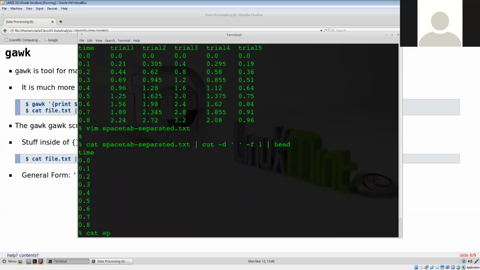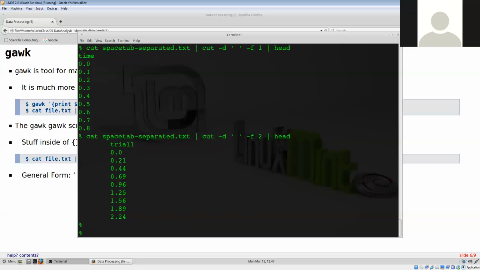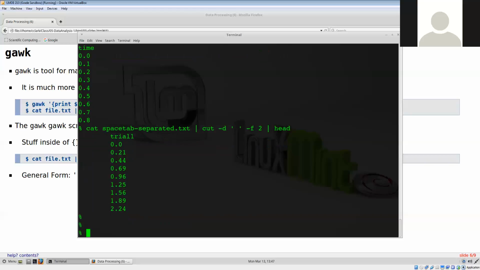Column 1, based on space separating, is the same as it was for tab separating. But column 2, there we go. Now I see a tab here in front of column 2 because there was a space right in front of that tab.